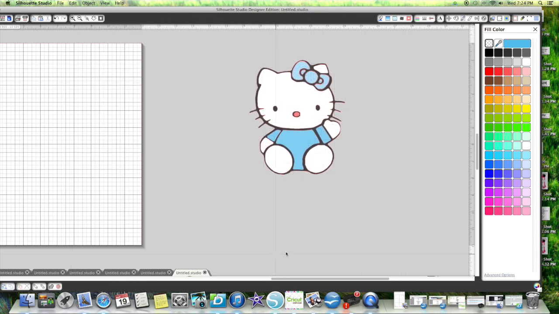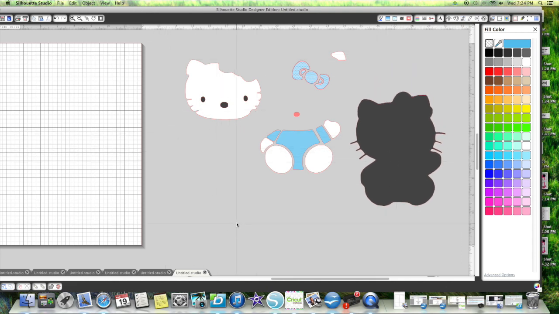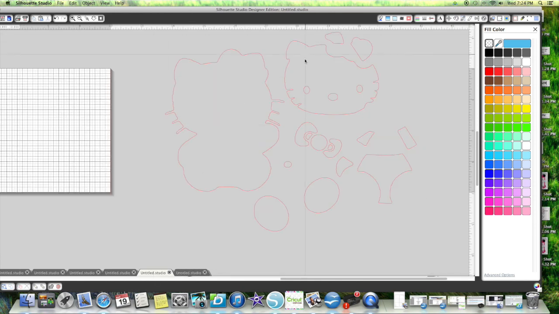Anyway, there you go. If you want to do a print and cut or take it apart and do it like a regular die cut, again, screenshot and it will come out like this. And then you can go ahead and color it, layer it, cut it separately, any way you want.